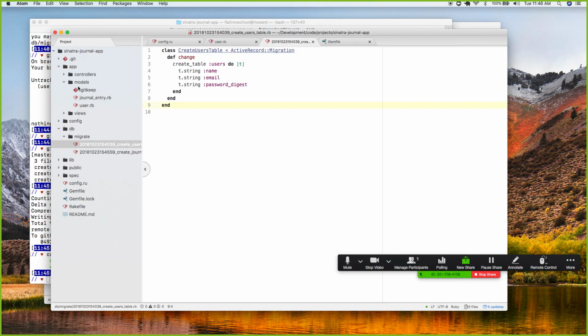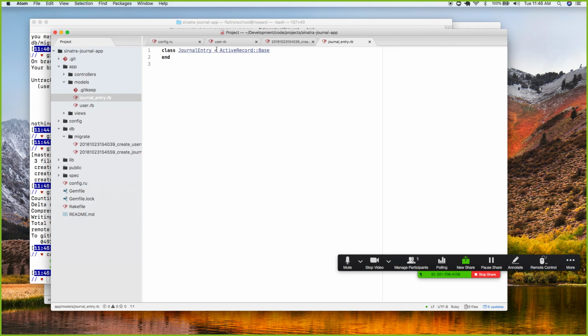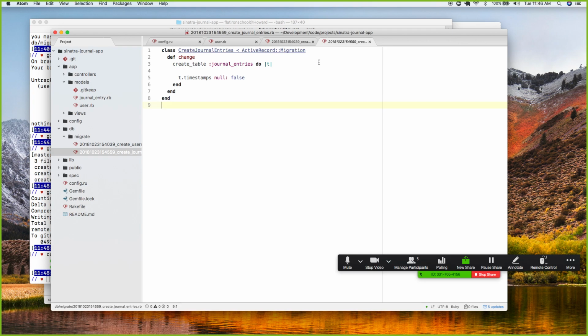First I'll check out the model file. There's JournalEntry. Class JournalEntry inherits from ActiveRecord::Base. And if I look at the migration, CreateJournalEntries inherits from ActiveRecord::Migration. That's exactly right. I get my change. I also got a little automatic structure for my create table. And I get this neat line of code, t.timestamps null: false. Does anyone know what that will do for us? What that does is it automatically gives me timestamps anytime I create or update a model. And I really like that on all my models. So I'm actually going to copy that and paste it into my users table as well.